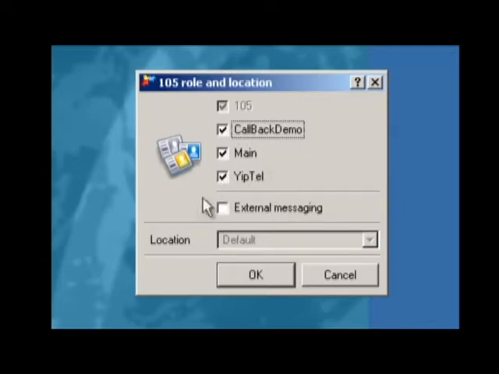The external messaging, if your administrator has configured the system so that you have access to connect your chat within the application to external messaging, you'll want to click on this. And then the location is also very important.